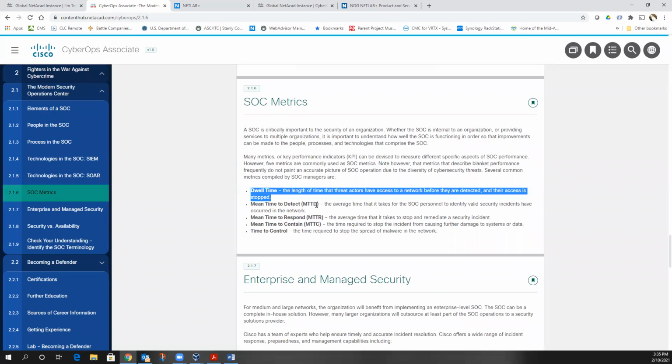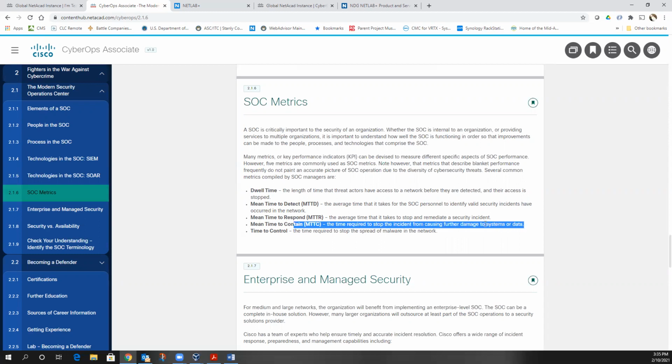Mean time to detect is the average time it takes to identify that a security incident has occurred. Mean time to respond is how long it takes them to respond and remediate, so fix the issue. Or mean time to contain: how do you actually stop the incident from causing further damage? If it's malware, it's time to control. How do you stop that spread? How do you keep it from automatically spreading itself to other devices in your network?